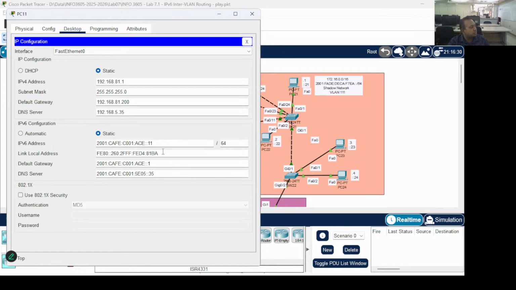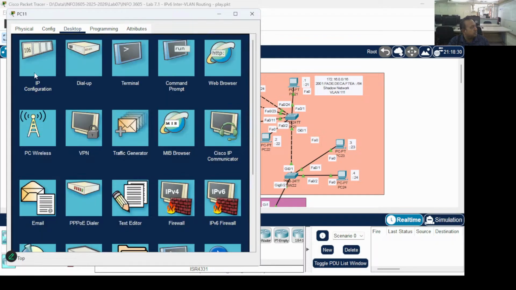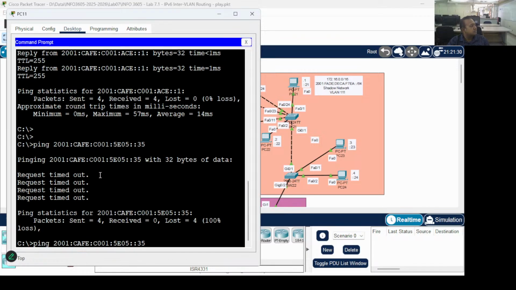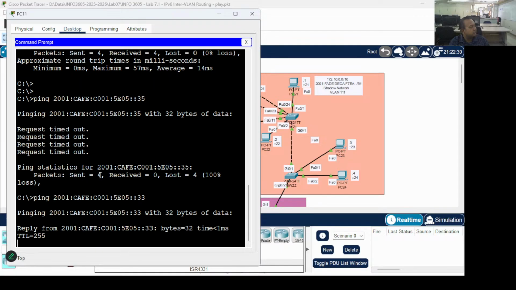Then technically it's supposed to work, right? The default gateway knows where to send traffic. So now we just do a diagnostics. We could do that just now. So let's go back here. 33. Let's try 33.